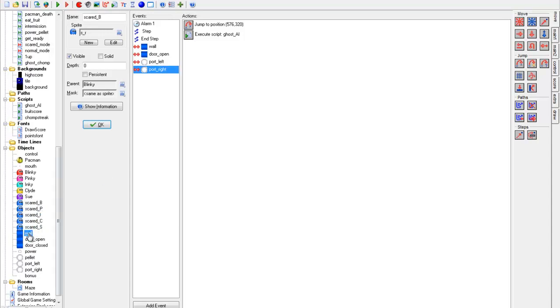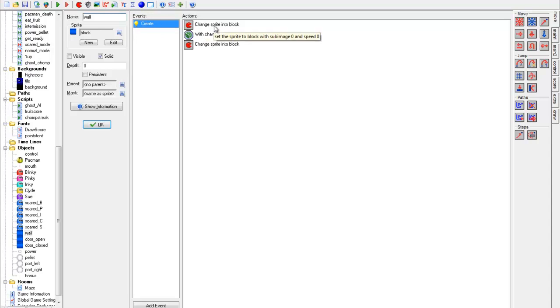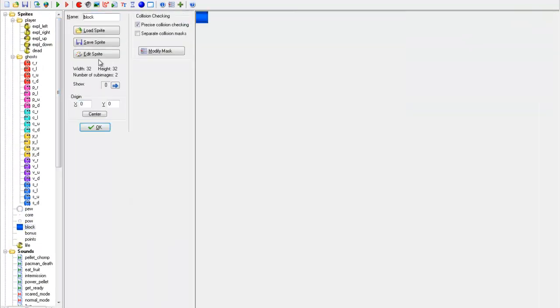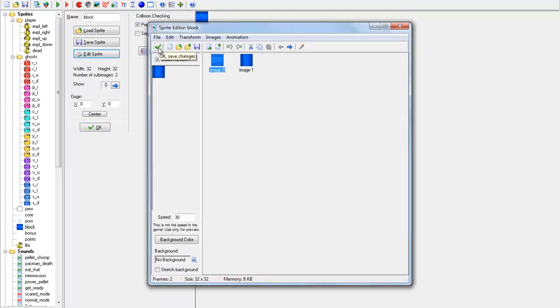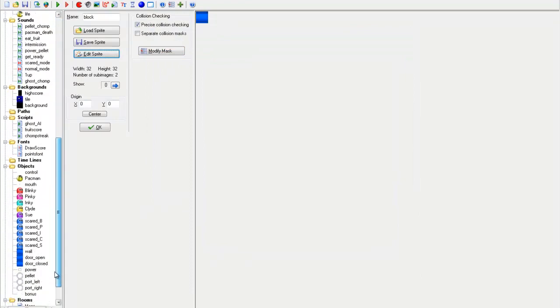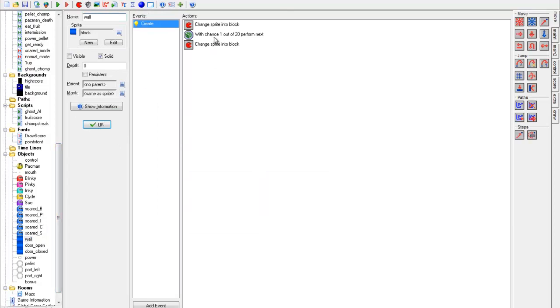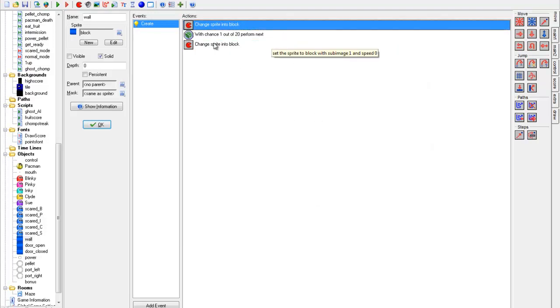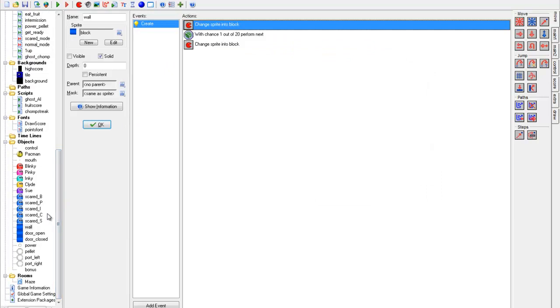The wall, not much. I just copied this. I don't know what the function of having this in the game is, but I had it anyway. It's like a change sprite block. The block wall has two images in it. If you look, there's two, and basically with a chance of 1 out of 20, it performs the next step: change the sprite to the second image. This is the first image. I don't know what the significance is, but I copied it anyway.